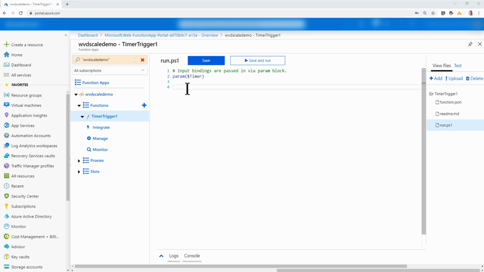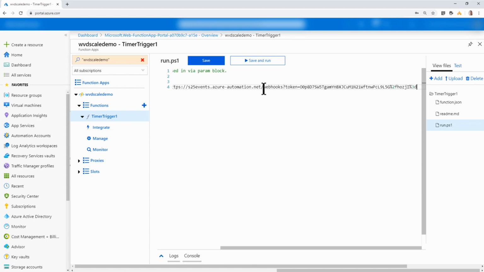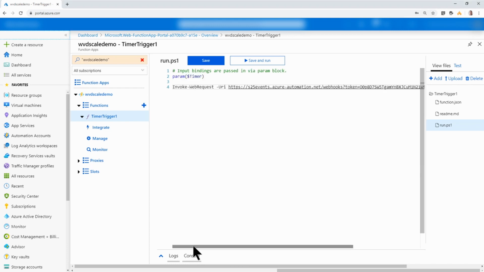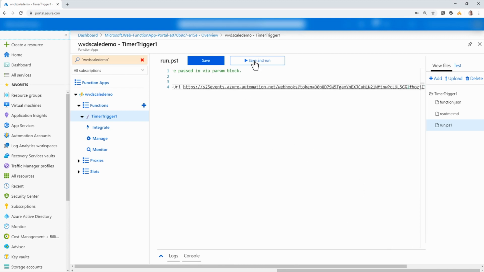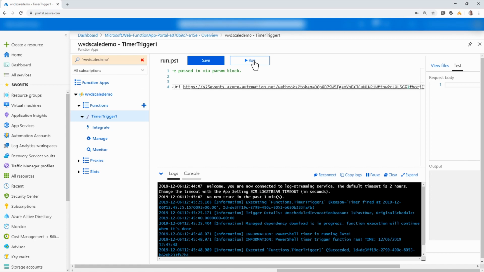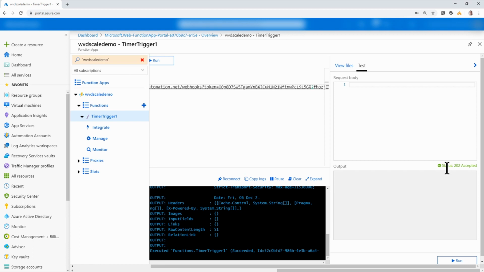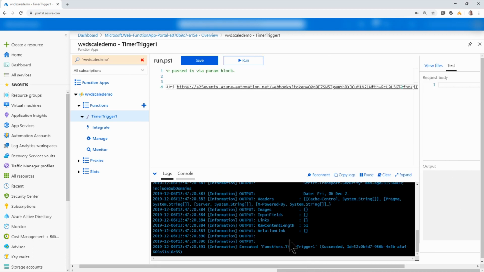So I'm going to add an Invoke-WebRequest. And then I need that URL that I copied previously. And then I need to add method equals post at the end. Okay, so we have Invoke-WebRequest -Uri, the URL that I copied from the webhook, and -Method Post. So if I go to save and run, let's see what happens. You can check to make sure it's accepted right here. So it says it succeeded.